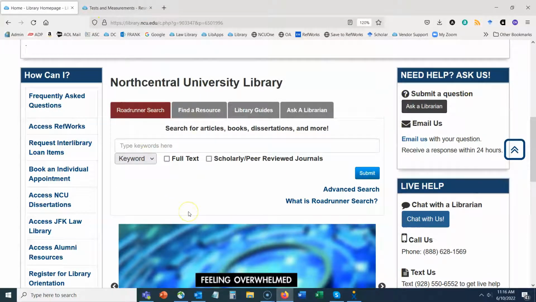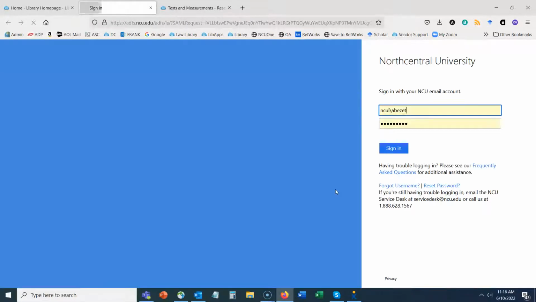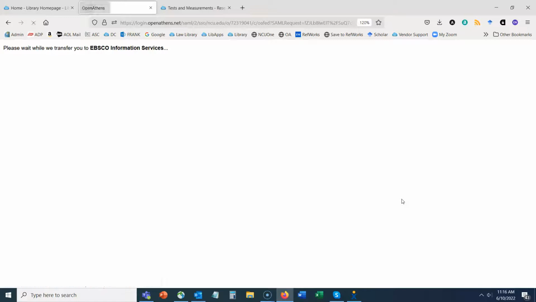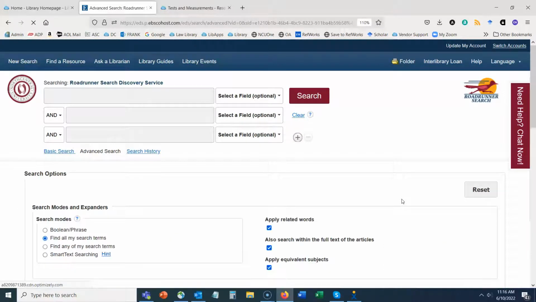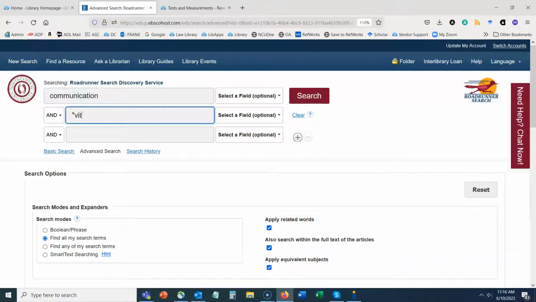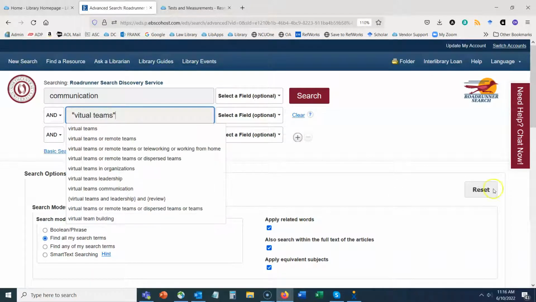So we're starting here with the Roadrunner Search, and I'm going to click on the Advanced Search. And let's say our topic of our dissertation is communication in virtual teams. So that's our topic. And we're not quite sure what type of instrument we're going to use to measure that communication in our virtual team. In other words, we don't know yet if we're doing an interview. We don't know yet if we're doing a survey. So if that's the case, you're going to want to proceed with typing in your topic keywords. So I'll go with communication in virtual teams.